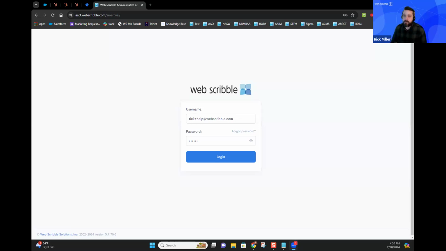But the first thing we're going to do is log in. And Web Scribble makes it really easy to access the Smartway admin panel. All you need to do is visit your job board homepage, type in /Smartway, and press enter in your browser. What this does is bring you to our admin panel login. Again, all of you should have a login. If you don't, I'll drop it in the chat so Ben can help you.